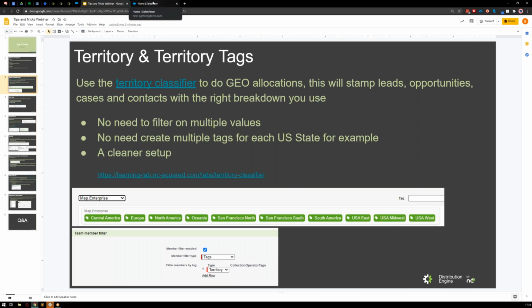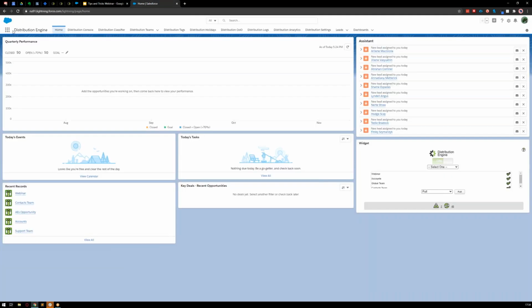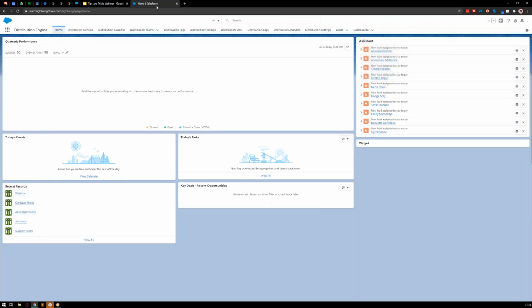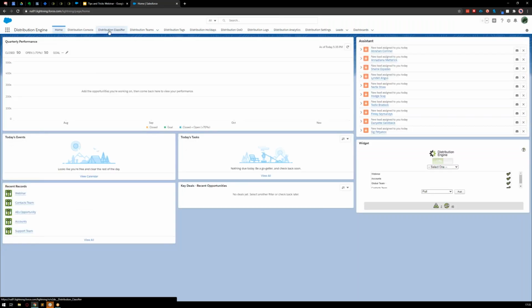So I'm just going to jump into Distribution Engine. One thing that I recommend is going to the Distribution Engine app. I see a lot of people using the sales one, things like that. The downside that I see of that is that you might not get all the features or even know that a feature existed there. So I'm going to go to the classifier.